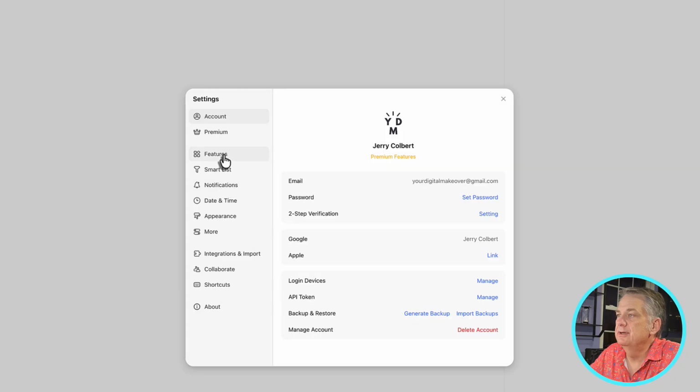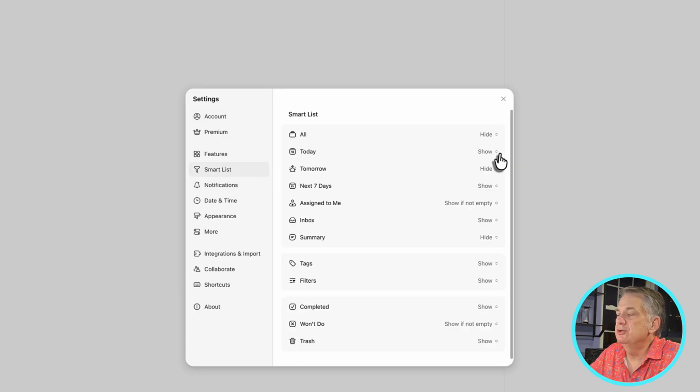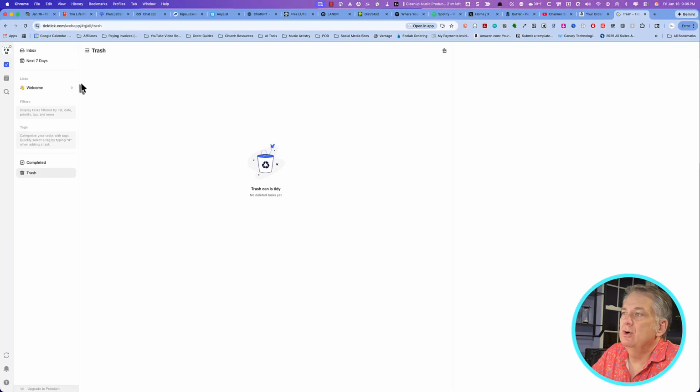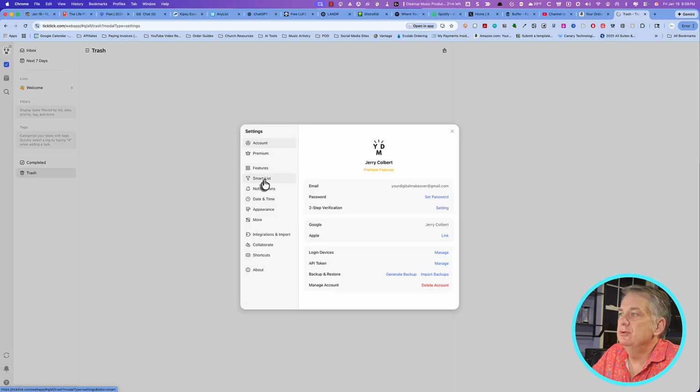Set all that up. You also have smart lists, which you can decide whether or not you want to show the today view all the time. On my account, when I used to use TickTick, I always had it set to show if not empty. And why I did that was I really only wanted to see the inbox, and that was it. And then once I put something in the inbox and it was for today, it would pop up in the today thing. So I just kept it more minimalistic in a way, right? So that is some of the things you can do with that.